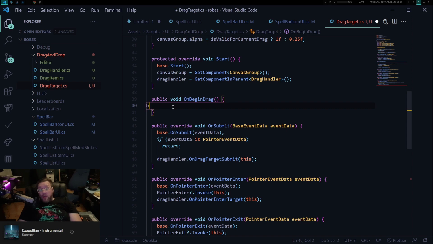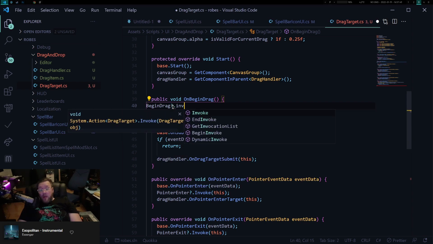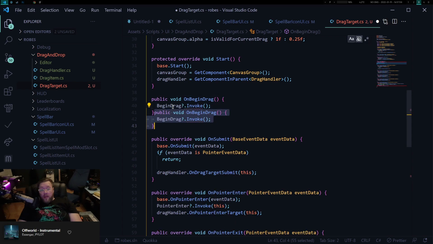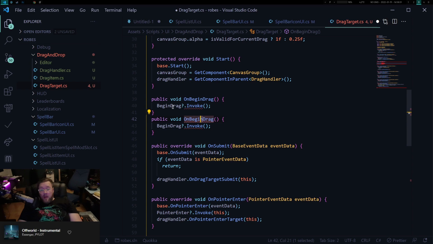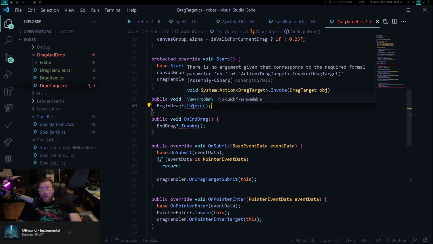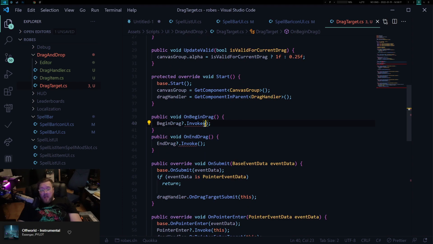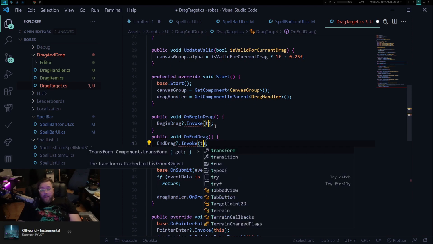So we gotta do begin drag, question mark, invoke, nothing in there. And then, no. And it would be end drag. Why no drag target? What? Yes, that's better.